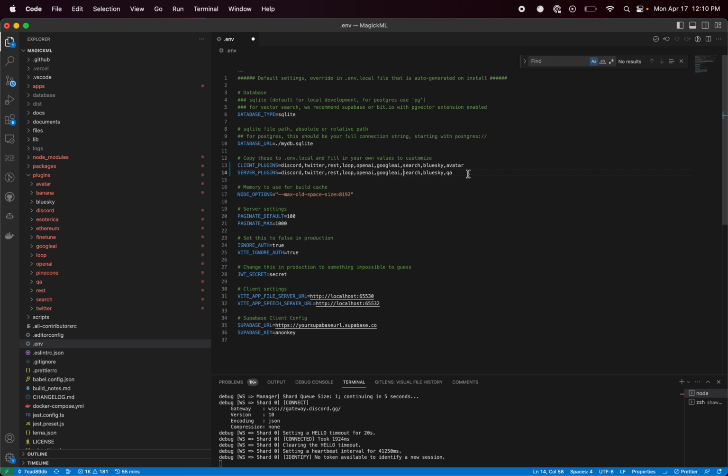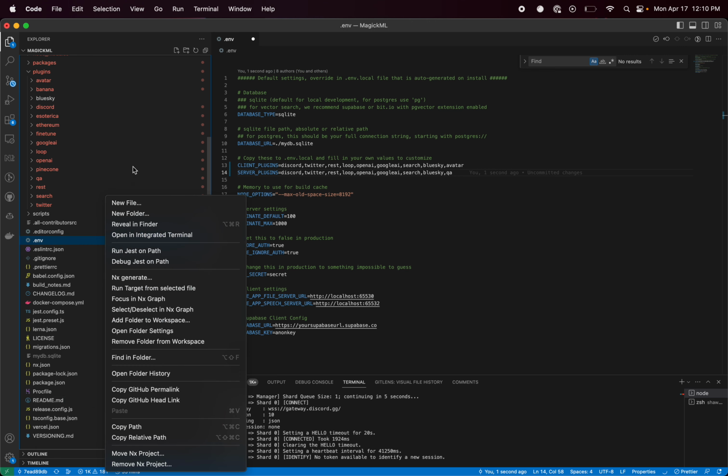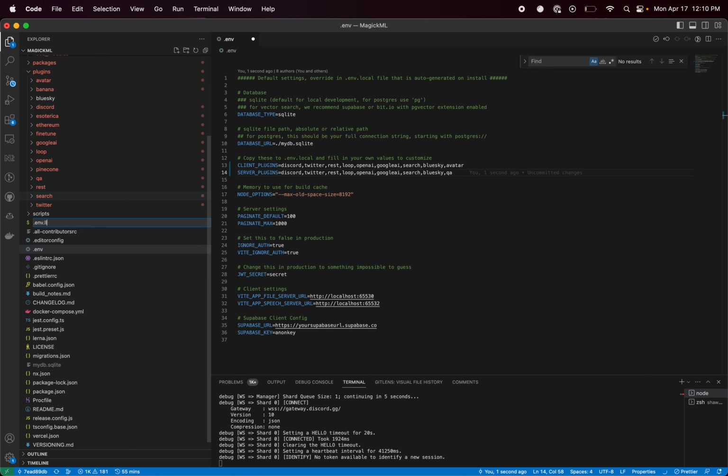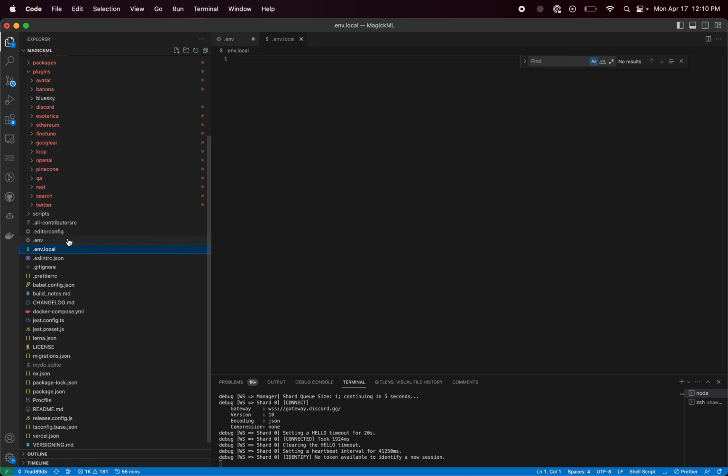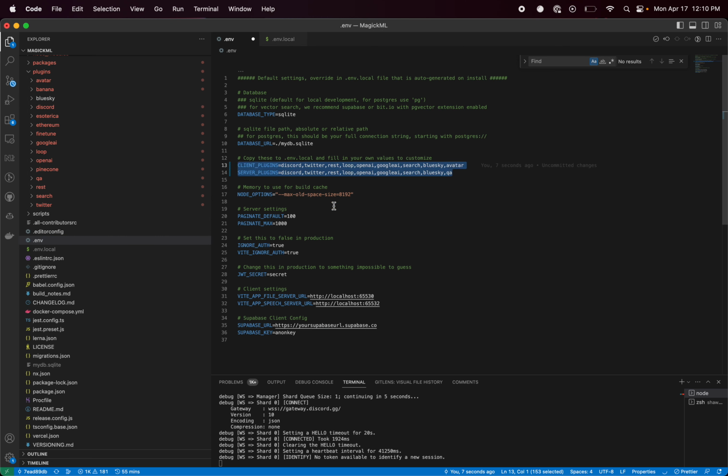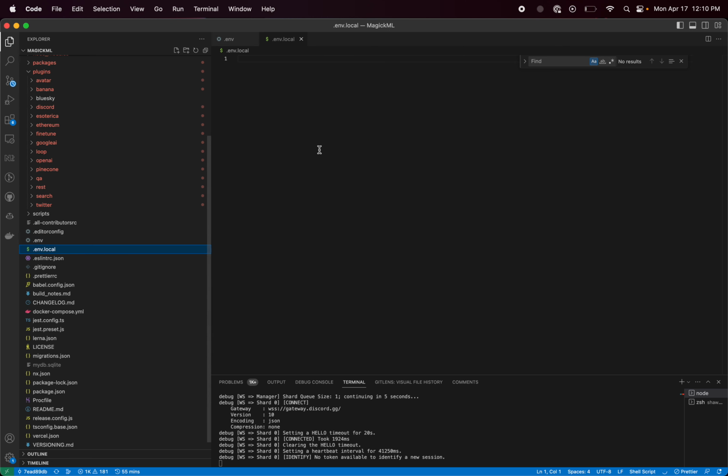But let's say I only want to do this locally. I don't want to have to push this or change it. I'm going to make a .env.local. I'm going to copy these two lines and override them here. So now you can see this is overriding my environment variable settings.